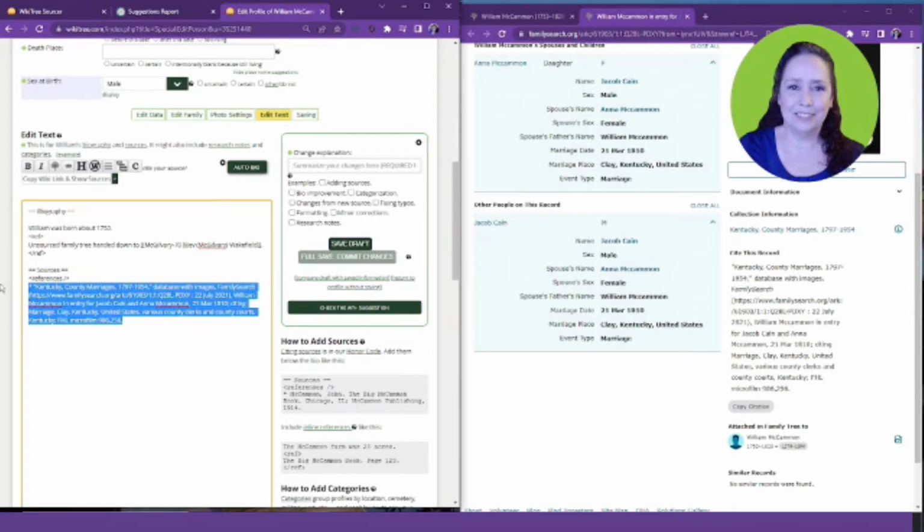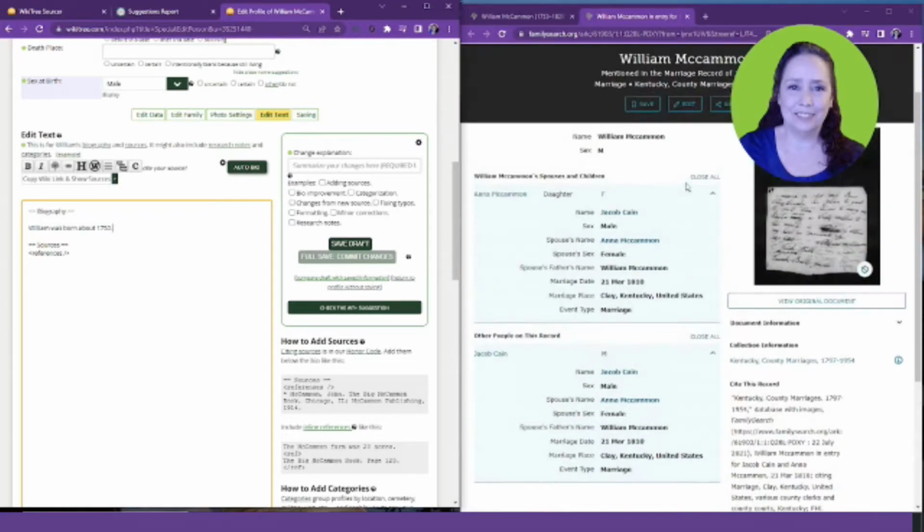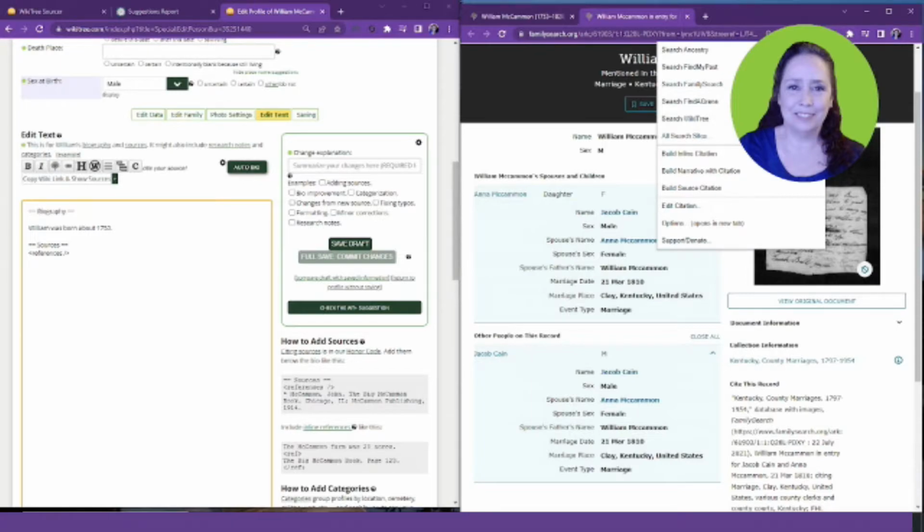But we're going to try something a little bit different. First, I'm going to remove this unsourced family tree. And then I'm going to go ahead and add some narrative. So we come back up to the 1 on the record.